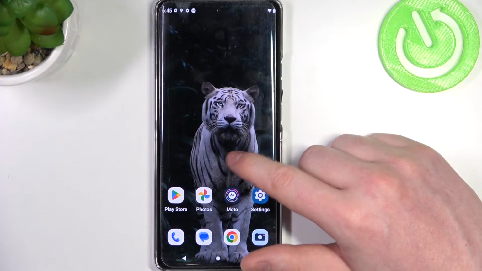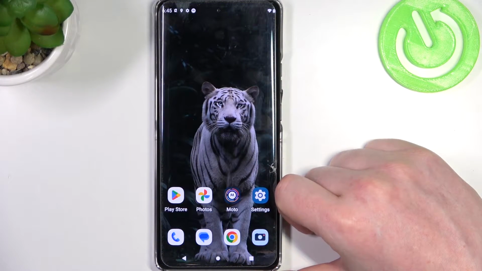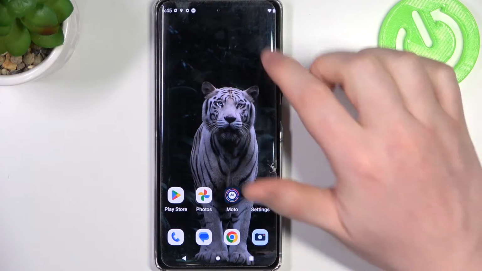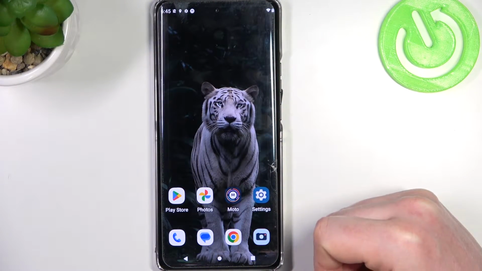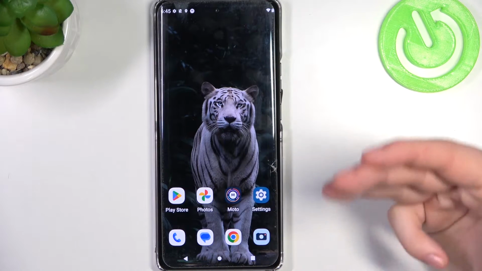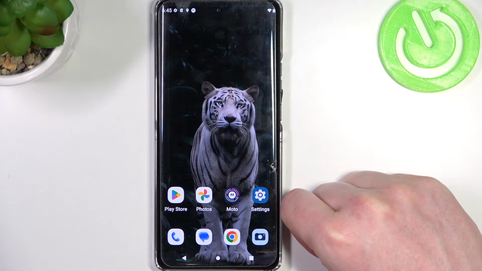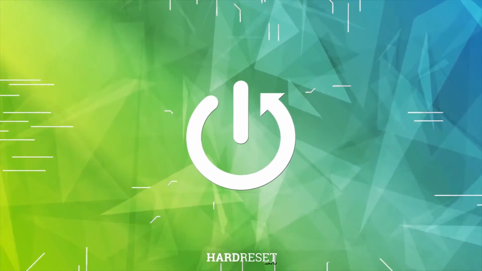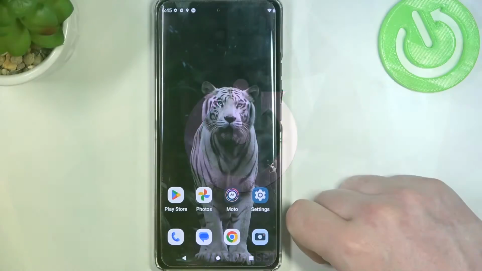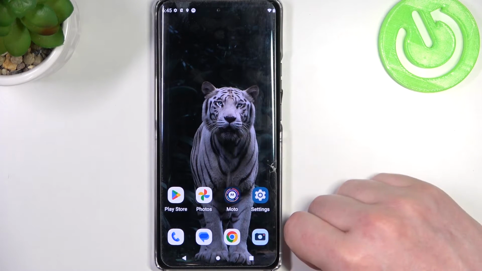Hello, in this video I want to show you how to fix the problem when you have a stable internet connection but you cannot use your browsers or Google Play Store or any network related apps in Motorola Edge 40 Pro. And to do this, first let's identify the problem.